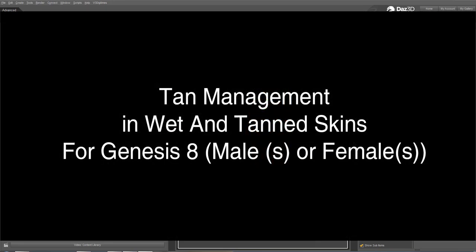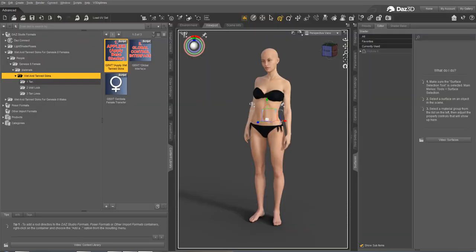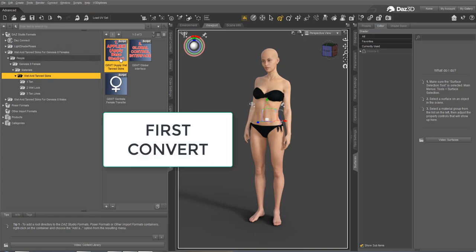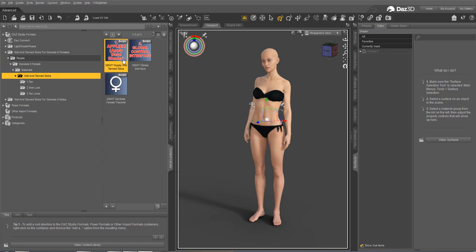Hello and welcome in this part concerning tan management. The first thing you have to do is to convert the skin using this script. This will apply a new shader, and all the other scripts and presets can then be used on the figure.